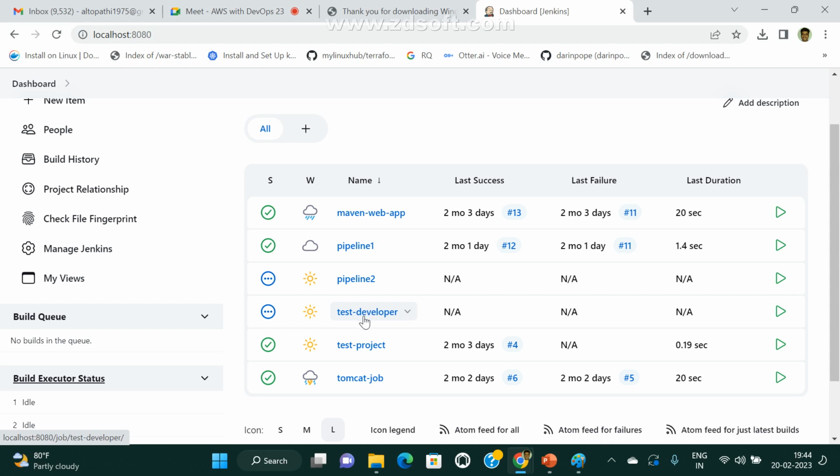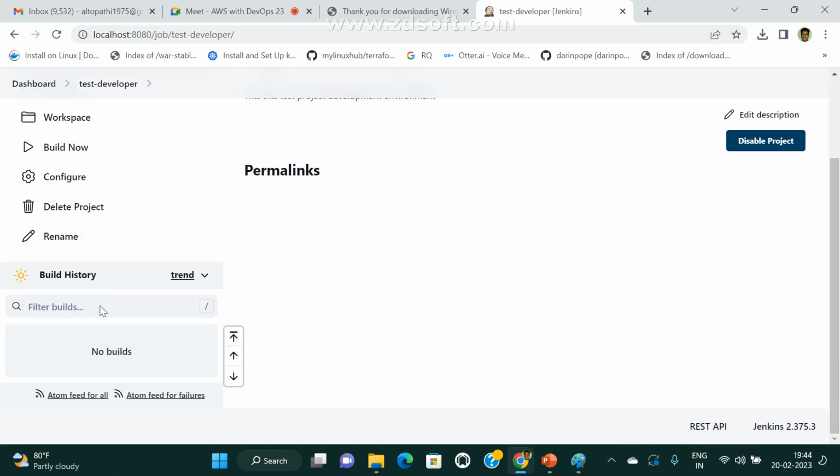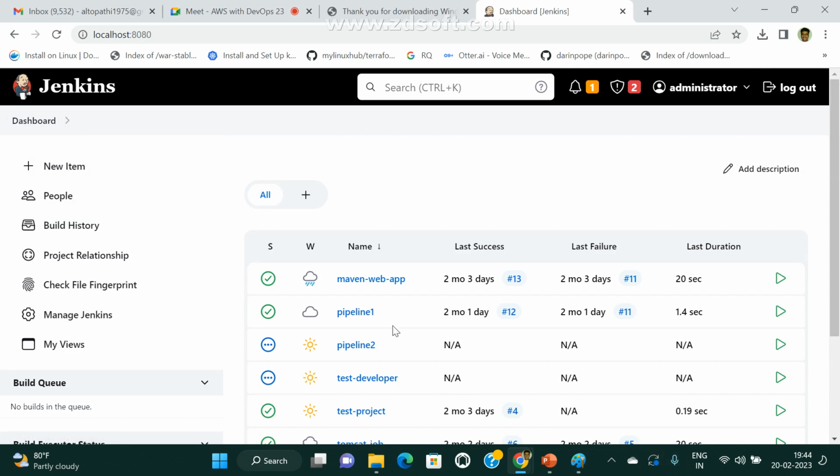Click on this project, and see here, if we click on that project, now we can see a few more options. See here, status, changes, workspace, build now, configure, delete project, rename project. These are the build history and all. So just now I created one project. What is my project name? Test and development. This is my project name. So like this we can create many projects. Whatever we want, we can create.